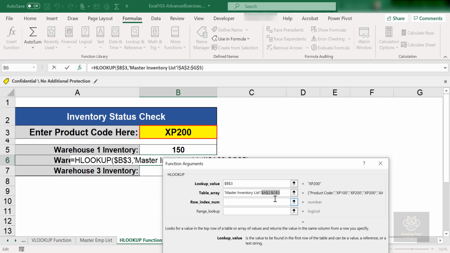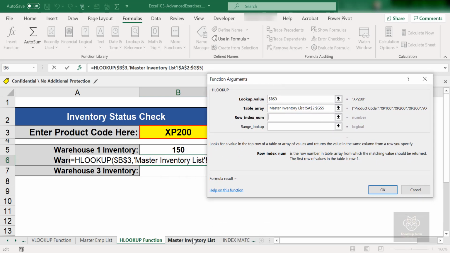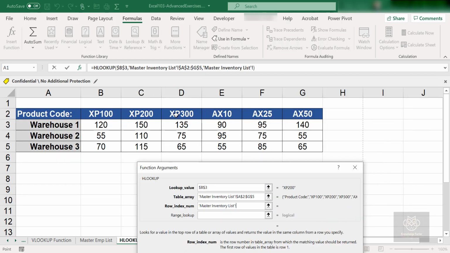Now the next thing that it wants to know is the row index. So I just clicked into here, and remember we are looking for the XP200, but then we want to return warehouse 2 inventory, right? So I go back to the master inventory list. So the HLOOKUP is going to look inside the first row of our table array, find the XP200, and then it's going to return the specific row back to us. Warehouse 2, right, is in 1, 2, 3rd row down. So for my row index num, I'm going to just put the number 3.